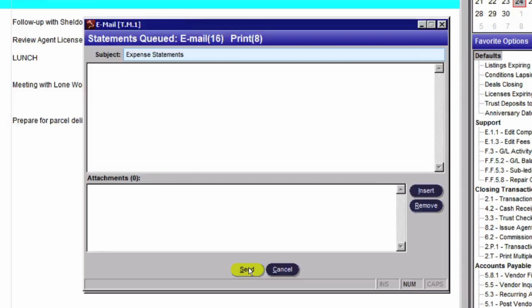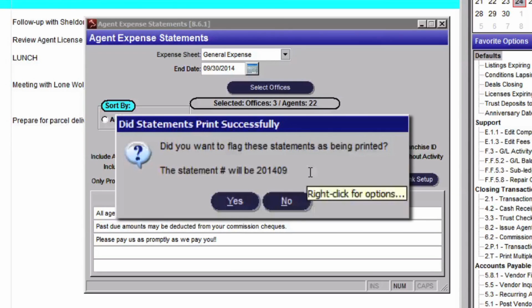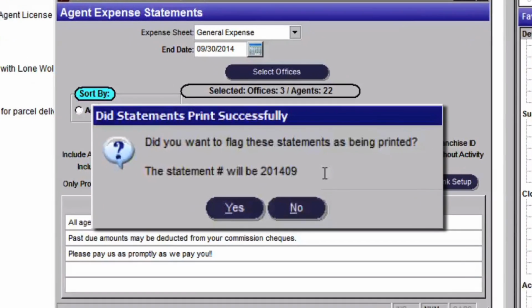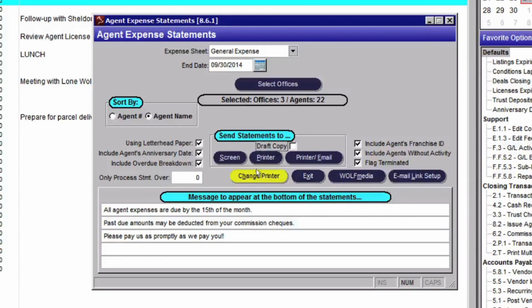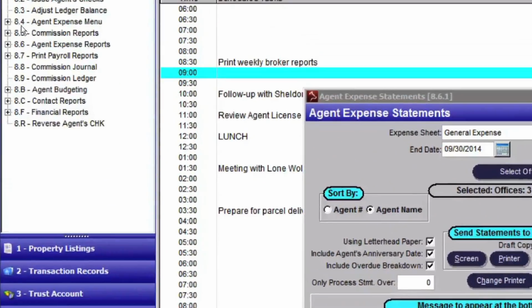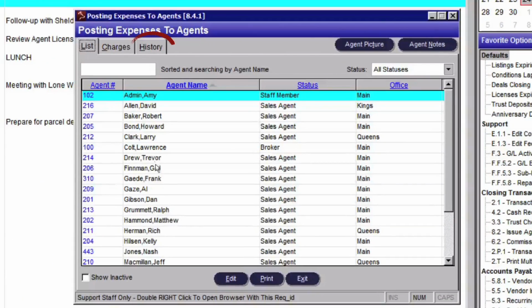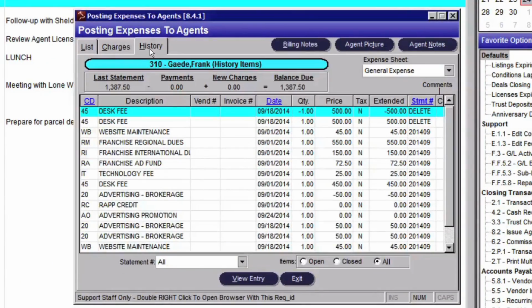When you finish printing or emailing your statements, brokerWOLF will ask you if you would like to flag these statements as being printed. It also tells you the statement number, which will be a year-month format. You should then say yes to flagging the statements. This will move all of the charges and payments printed on these statements to the History tab in 841. This means that the entries can't be edited, but also ensures that the ending balance the agent sees on his last statement is the beginning balance on his next statement.